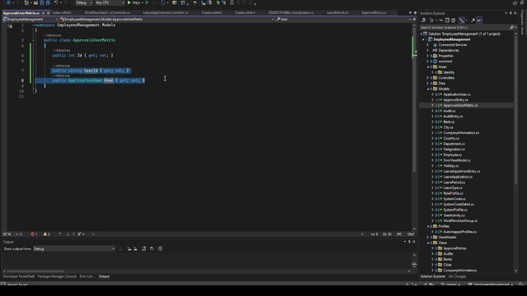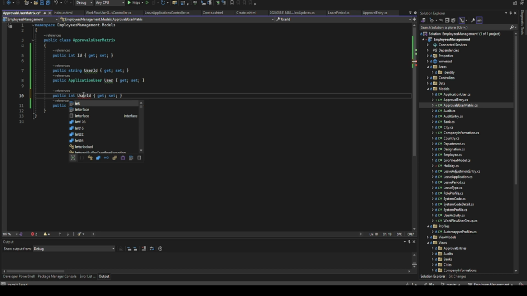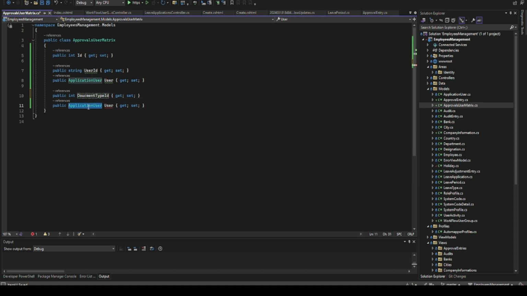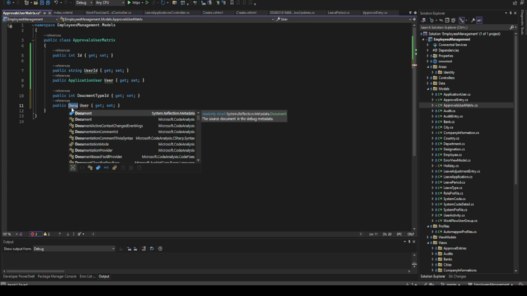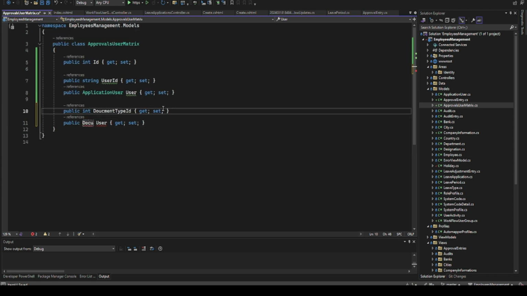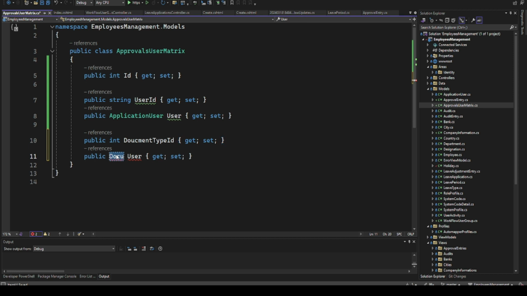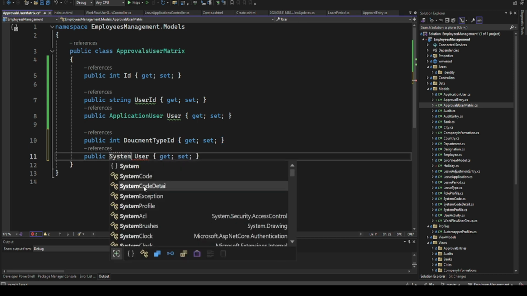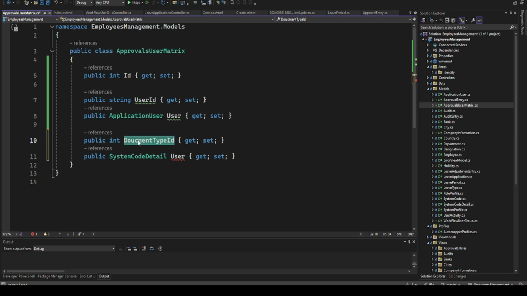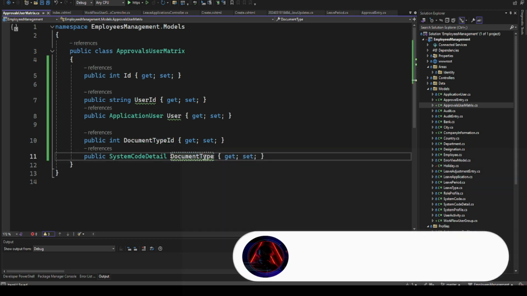Then on this assignment matrix, we should be able to select the user who is using the system. We should also be able to tell the document type ID that they are dealing with. And here you can say document, that is system code details. Let me zoom this. So you can say here system code detail. Then here you can say document. So this is a document type ID, and you can say this is document type.